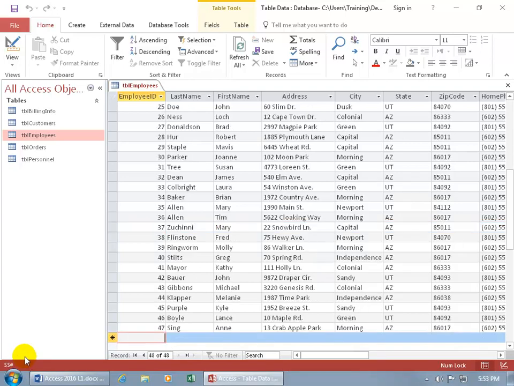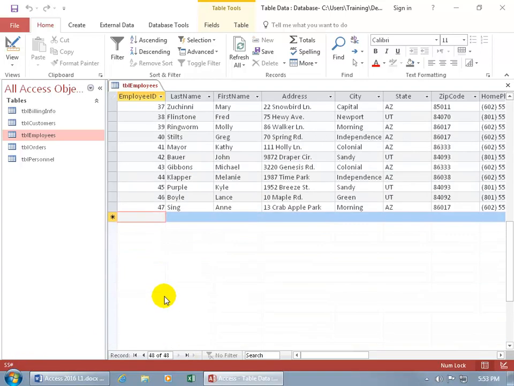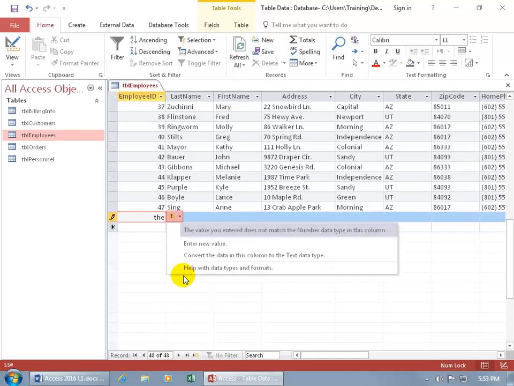Let's do Control Plus to get to the very end. And if they still don't get it, maybe they haven't watched this training video and they're not looking down below on the status bar, and they type in some text. Well, I'm trying to hit two birds with one stone. So they're typing in text into what appears to be a numbers field and they misspell the word the. When they hit the tab key, oh, they're going to get a plethora of options. First of all, it says the value entered does not match the number data type in this column. So you can't have any text in here.